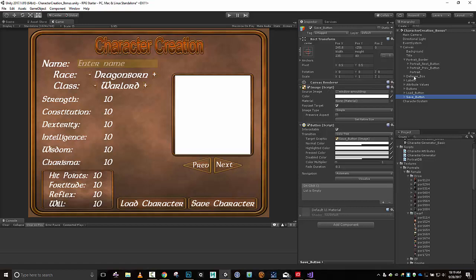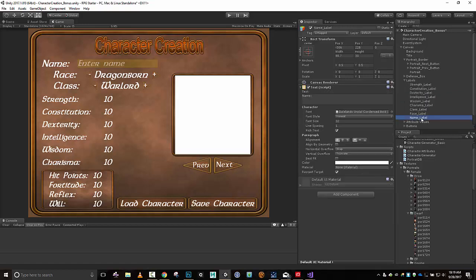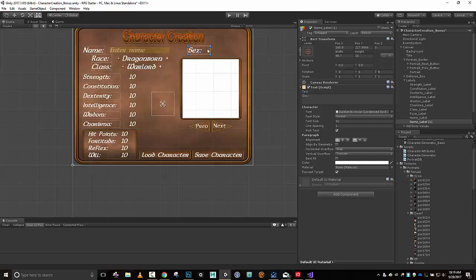Actually, no. Let's go into labels here, and I'm going to grab my name label. I'm going to do a Control D. Move that over to here. Right about there, maybe. Let's change its text to be sex. There we go. Looks pretty good. I want to lower my width. You see how it goes over? Well, if my button is right there, I have that overlap. So I'm going to shorten that some. Okay, that looks pretty good. And I'm going to change the name of this label from name label to be sex label.